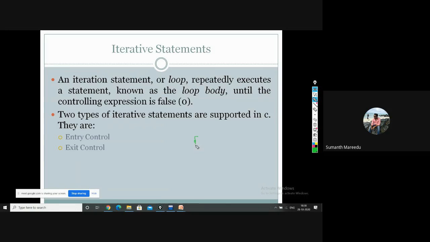In between the opening and closing parenthesis, this I call a block, or a body. So in iterative statements, I'll be executing this body repeatedly.